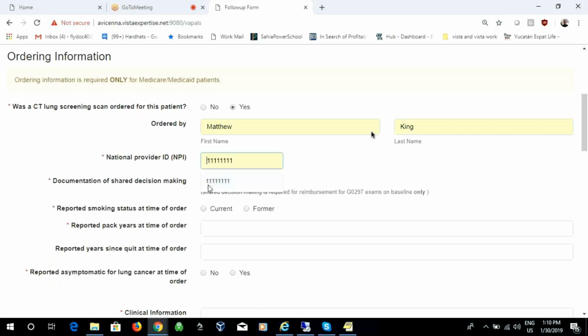Here's my provider number. And then this documentation of decision sharing is required for the very first one, the baseline. It's not required for this, but we like to do decision making sharing, so we're going to say yes. Let's say that this is a current smoker. Let's just put this in: let's say there's 30 pack years, and there's no quit years because it's a current smoker.